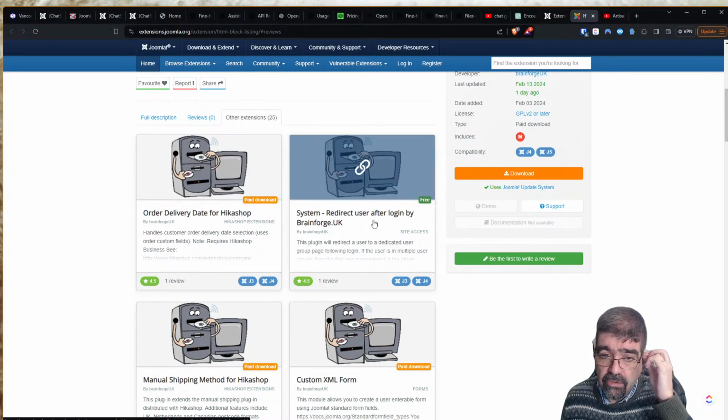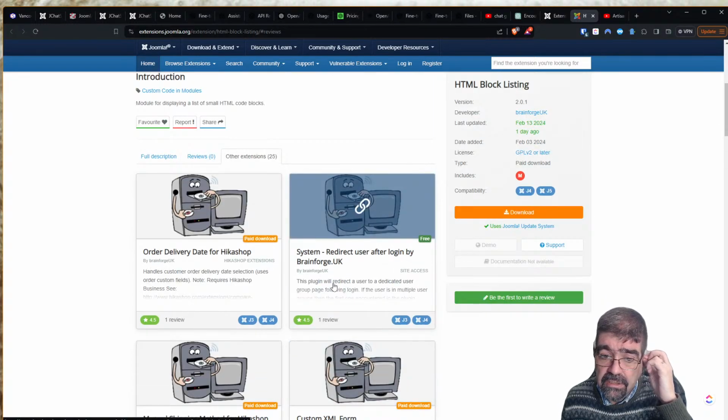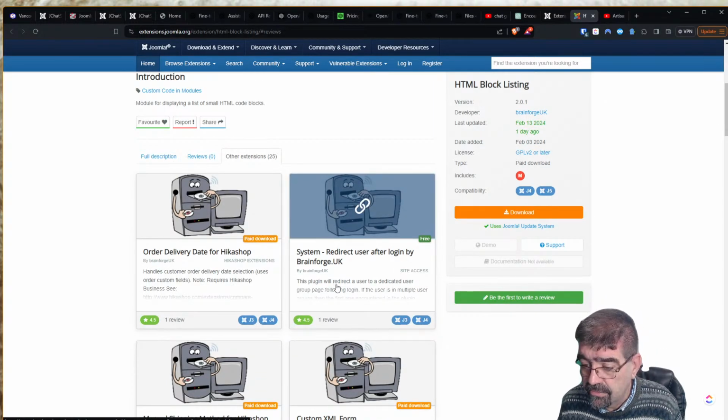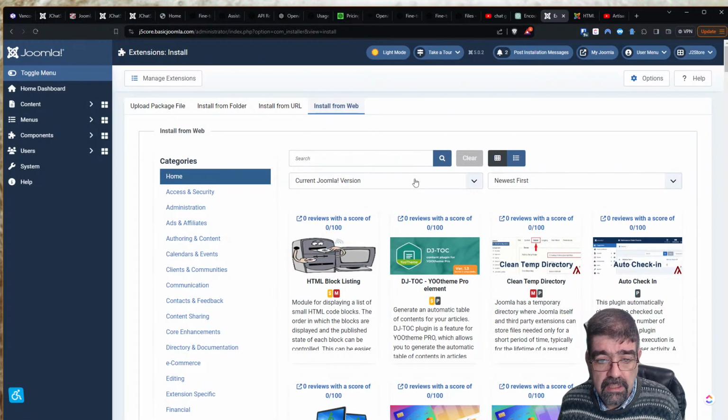Redirect system user after login. Oh, these are J3. These are 4s. Yeah. All right. If it works on 4, it'll work on 5. Okay. UTheme Pro content plugin for you to generate an automatic table of contents for your articles.